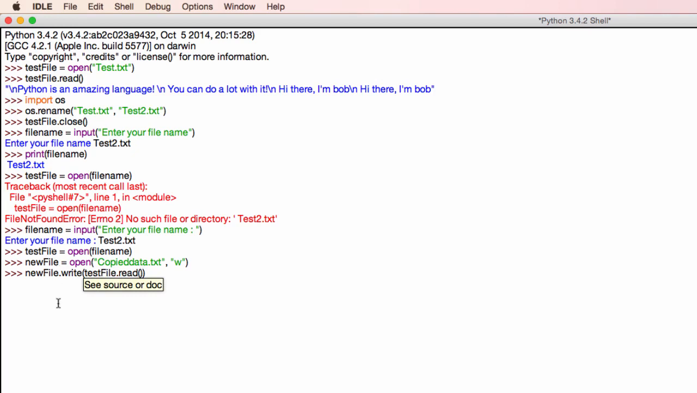So it's a bit complicated, but you should get used to it soon now. New file.write writes to our new file. And what are we writing? The value of test file. So whatever test file.read gives, that value will be written to our new file. Click enter.